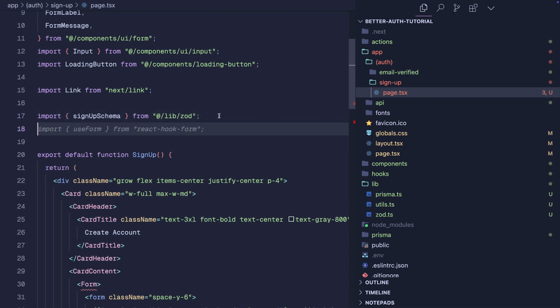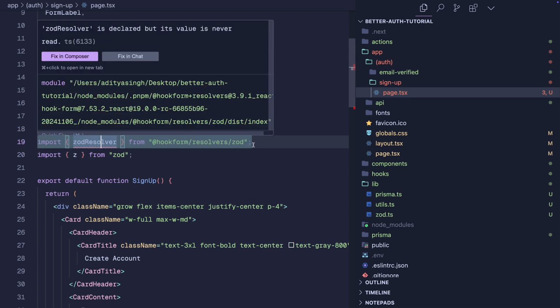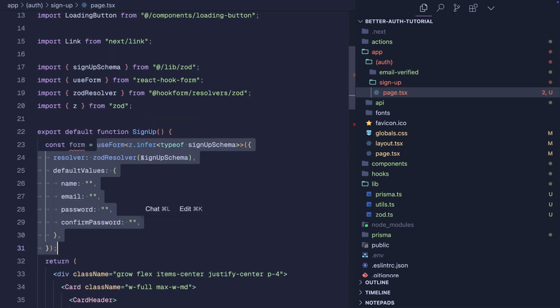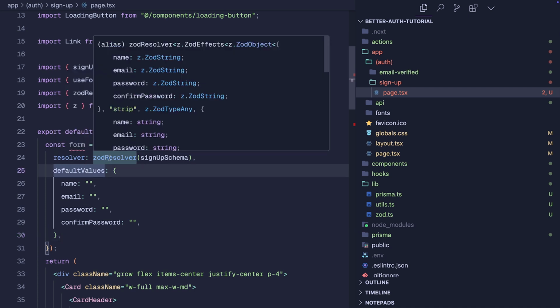So for that, I'm going to be importing a few things like use form from React Hook Form, Zod resolver from Hook Forms resolver Zod, and then Z from Zod. And then I'm calling this hook use form over here. I'm passing this object also, which contains two important properties, resolver and default values. Default values is self-explanatory. To resolver, we are specifying that for data and schema validation, we are using Zod.